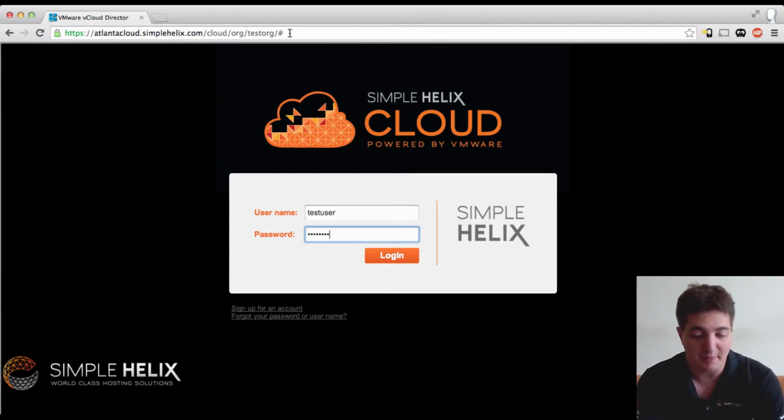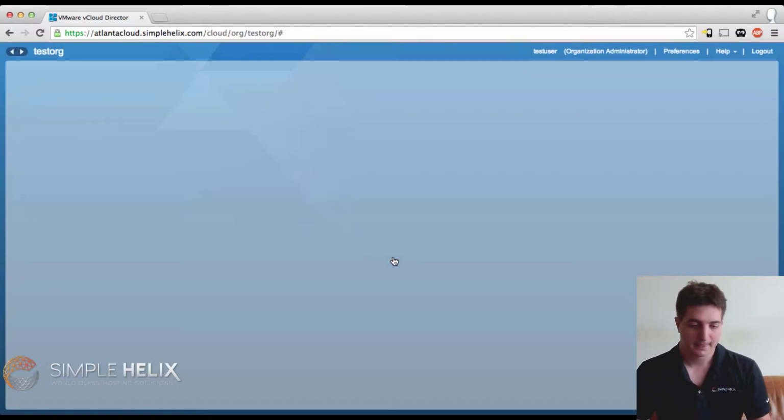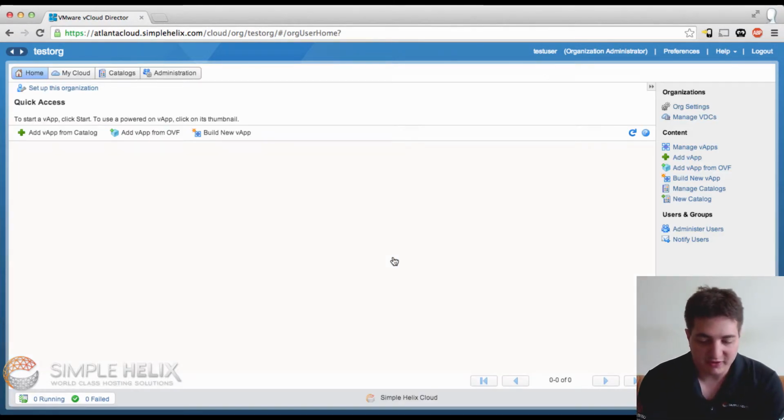Visit that link on a Mac or PC running Firefox, Chrome, or Internet Explorer. When you visit that link, you'll see something that looks like this. Put in your username and password and click Login. This is the first time we've logged into this Open Cloud interface, so there's not much to see. It's totally blank. These four main tabs are what you'll use to navigate this interface.